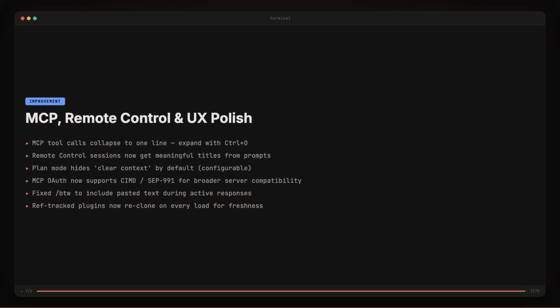The /btw command was fixed to correctly include pasted text during active responses. Plan mode now hides the clear context option by default to reduce clutter. You can bring it back with the showClearContextOnPlanAccept setting. And MCP OAuth has been updated to support Client ID Metadata Document, also known as CIMD or SEP-991, for servers that don't use dynamic client registration.